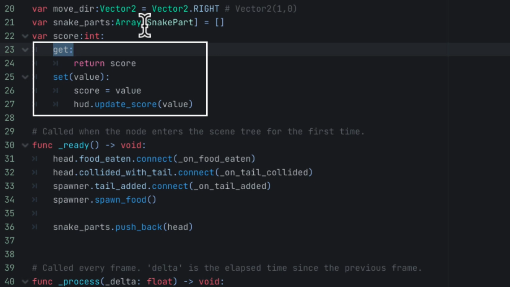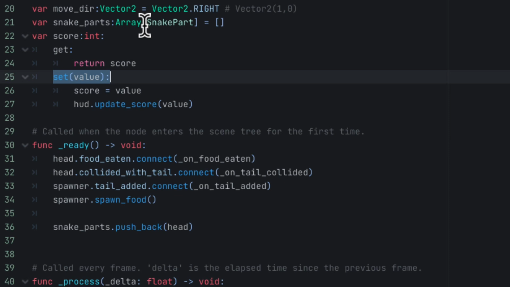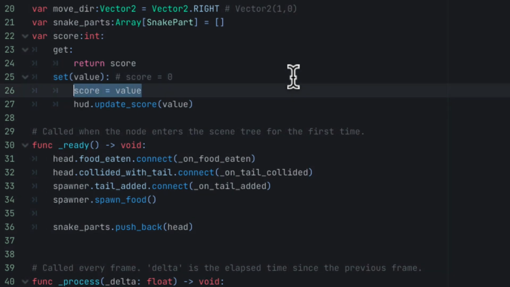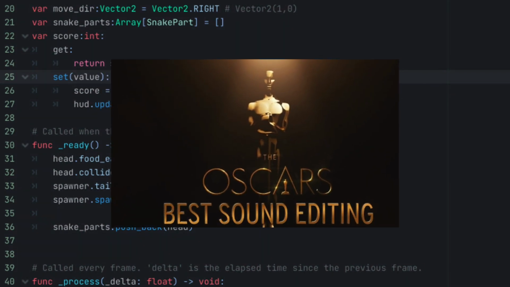This is our getter, which is the same as accessing that variable directly. It simply returns its value. And this setter function, which will accept a value, same as doing score equals whatever number, but then every time we set the score, it's also going to call our HUD.updateScore. And this is powerful because you won't have to remember to call HUD.updateScore every time the score changes.